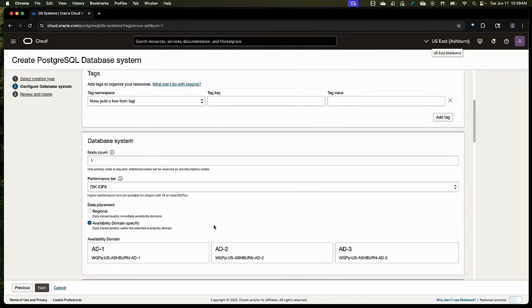Next, we're going to hop down to the details of the database system. So if you want a test dev database system, you can select one node. You can go all the way up, as Dev mentioned, you can go up to 8 total nodes. So that's 1 primary and 7 replicas. And you can switch this around here. But we'll leave it at 1 for right now.